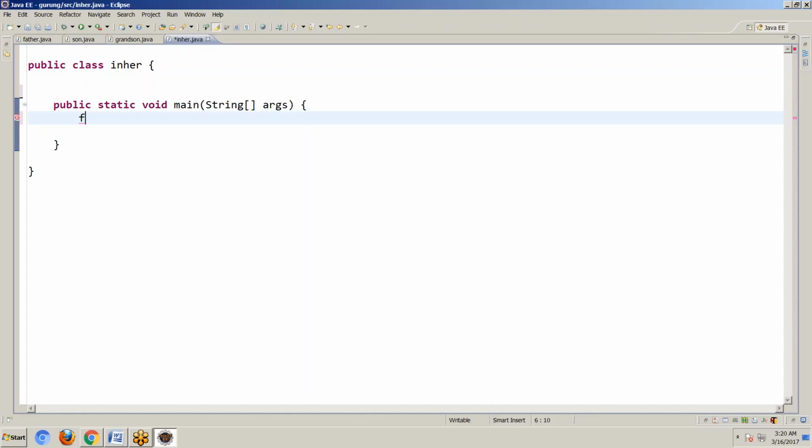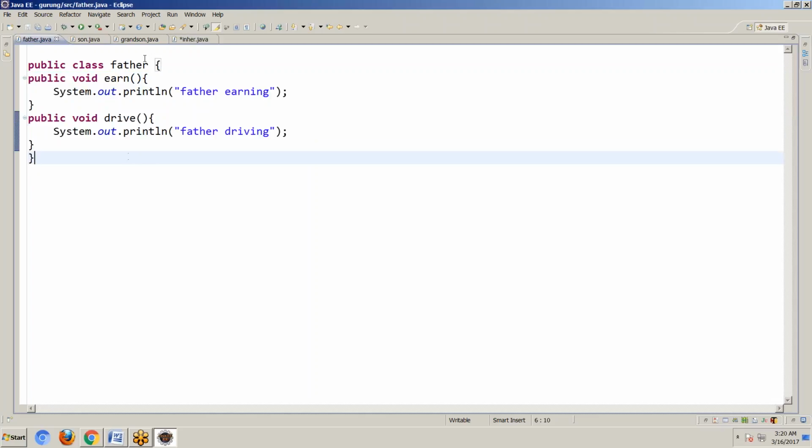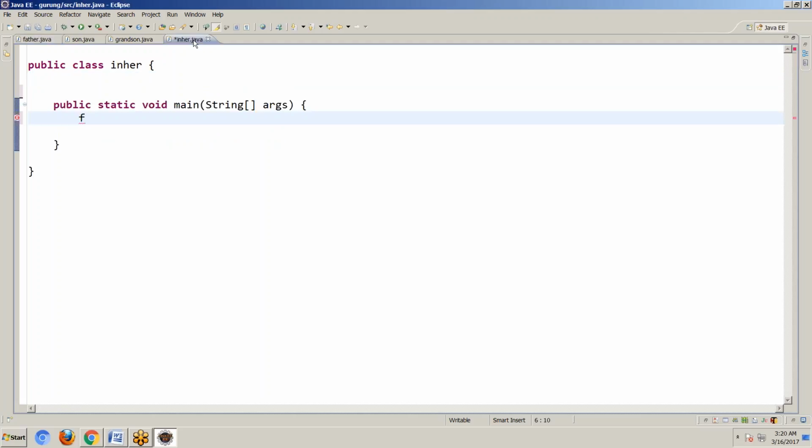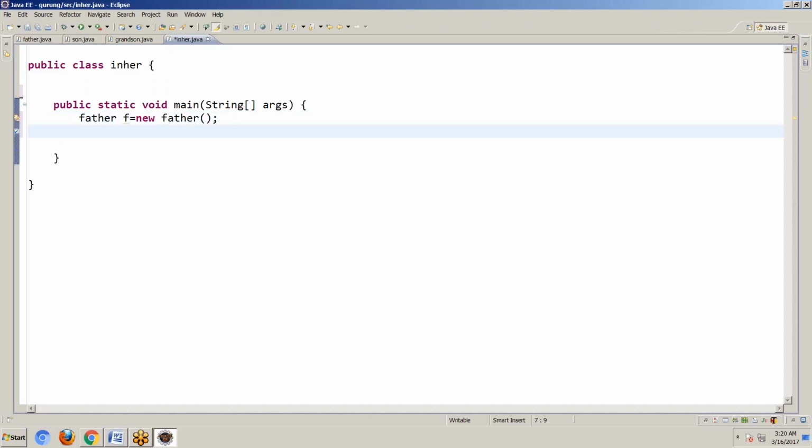If you want to call the non-static functions, the father class functions are all non-static, because here I didn't mention static. That means it is non-static. If it is non-static, we need to create the object. How to create the object? I want to call the functions from the father class: Father f = new Father. If it is a non-static function, whether in the same class or called from another class, we should create the object.